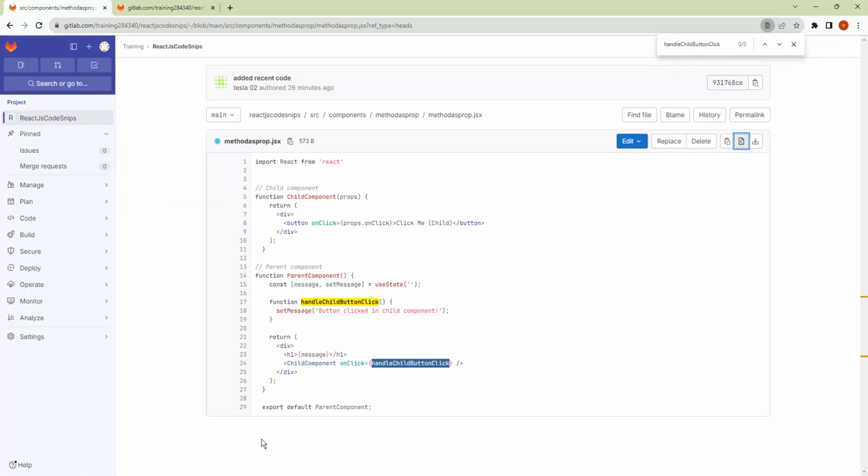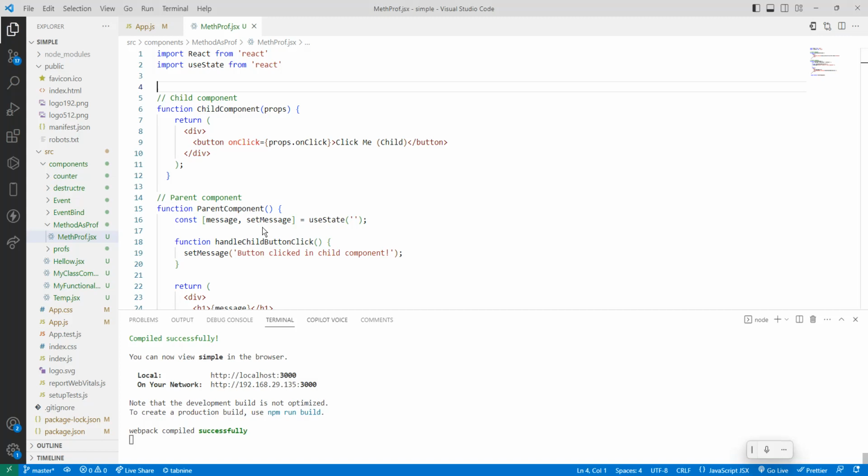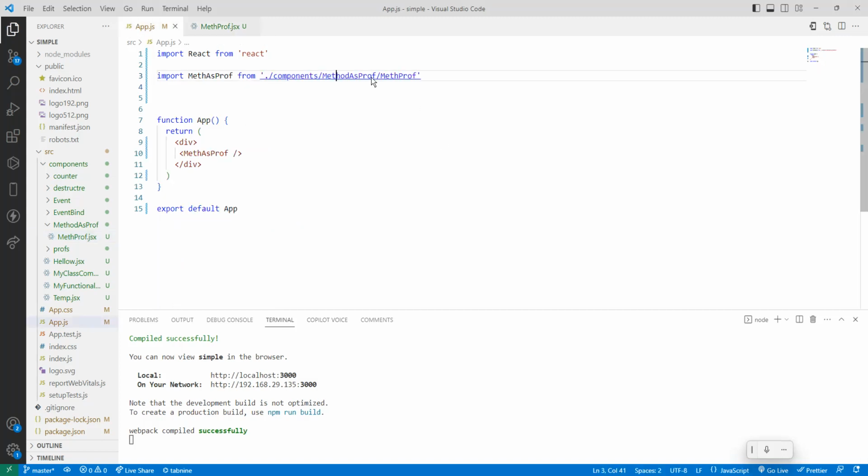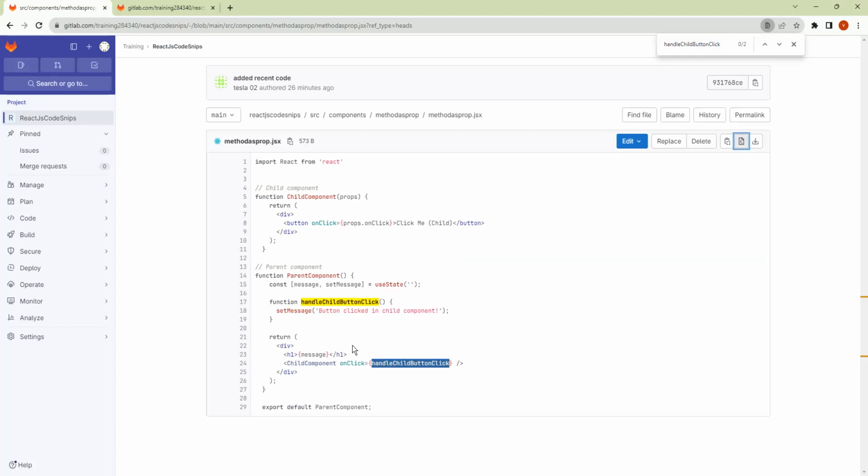Okay, so now we will go through our code once. So what is the mistake here? We have imported method as a props, and we are calling method as a props. Okay, so here it looks correct.